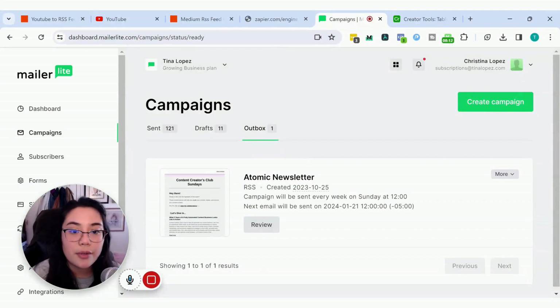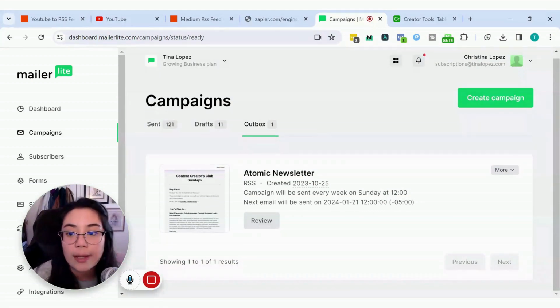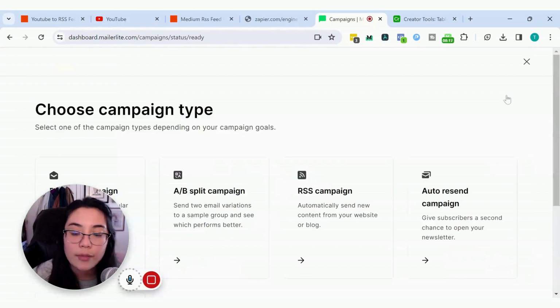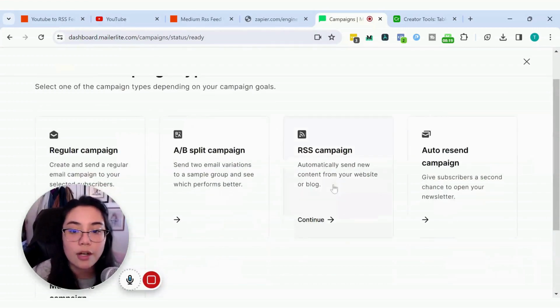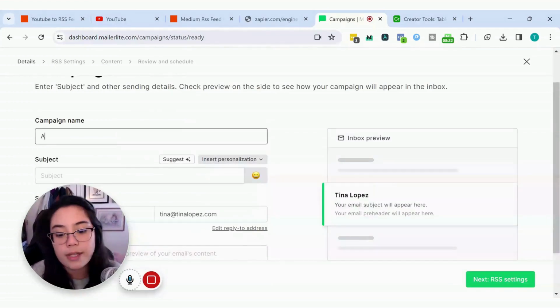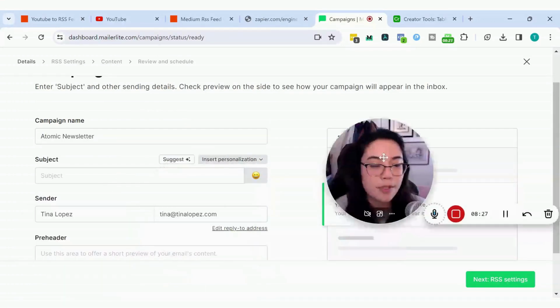So now we're going to go into MailerLite and we're actually going to create our campaign. So we go ahead and go to create campaign. You're going to go ahead and select RSS campaign. I would just name this Atomic Newsletter, or whatever name works for you. That's mostly for internal purposes.